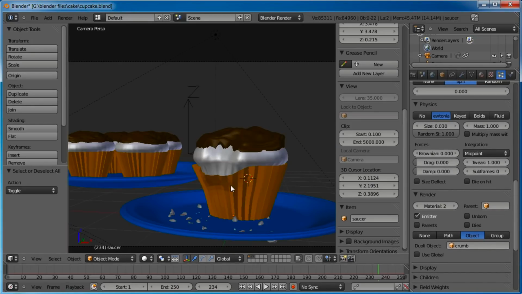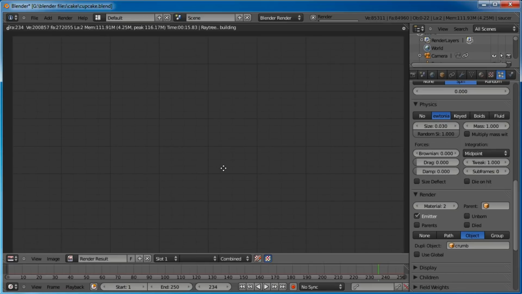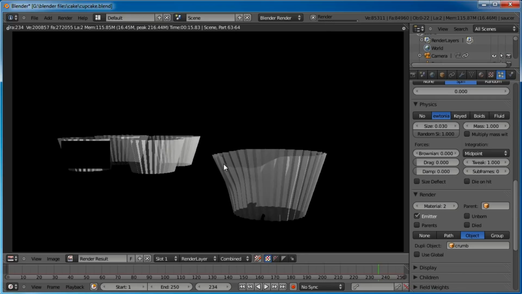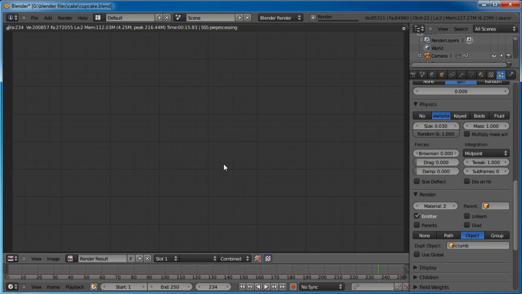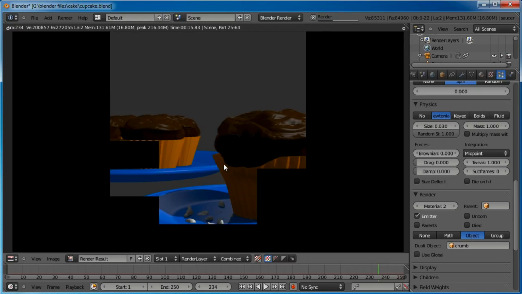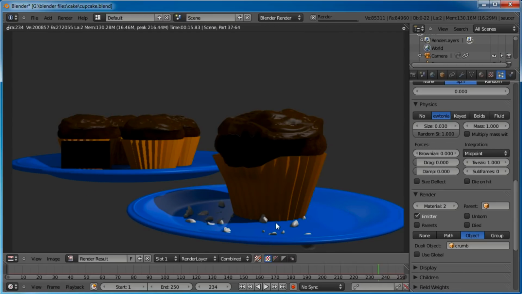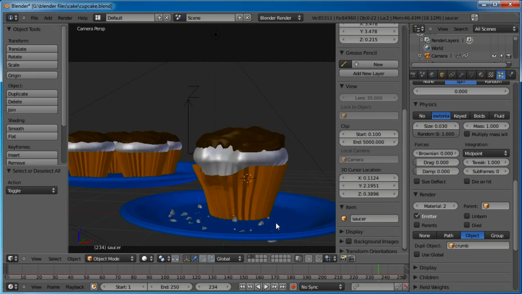And let's take a look at what it's going to look like here. F12. Takes a second. There's a lot of calculations to be done. Okay, but it didn't put the right texture onto our crumbs there. Need to take a look at that. Wonder why it did that. Let's mess with that some.